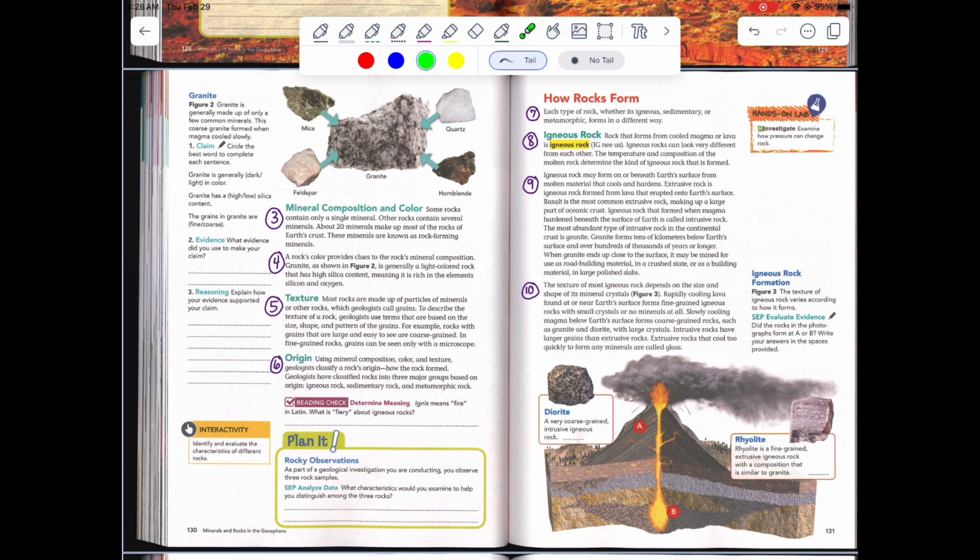Extrusive rock is igneous rock formed from lava that erupted onto Earth's surface. Basalt is kind of a tough word, looks a little funny. Basalt is the most common extrusive rock, making up a large part of oceanic crust. Igneous rock that formed when magma hardened beneath the surface of Earth is called intrusive rock. So extrusive, it's outside the Earth. Intrusive, it's inside the Earth. The most abundant type of intrusive rock is the continental crust. On the continental crust is granite. Granite forms tens of kilometers below Earth's surface and over hundreds of thousands of years or longer. When granite ends up close to the surface, it may be mined for use as road building material in a crushed state or as a building material in large polished slabs.